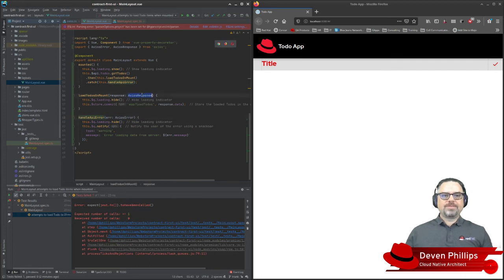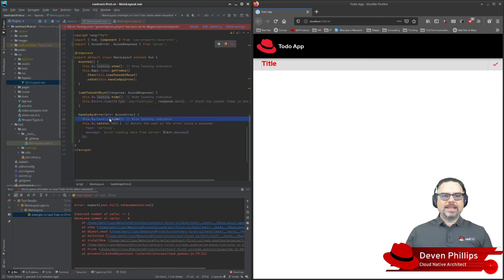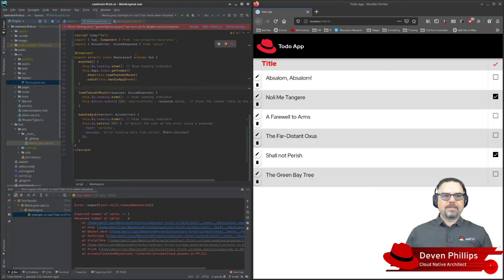So on a successful Axios response, we're going to hide the loading indicator. And then we're going to commit the response to our global state cache, the Vuex state store. If it fails, we're still going to hide the loading indicator, but we're going to use the notify snack bar capability in Quasar to let the user know, hey, there was an error, and here's what the error message was. So let's save that component, switch back to our, oh, wow, that was quick.